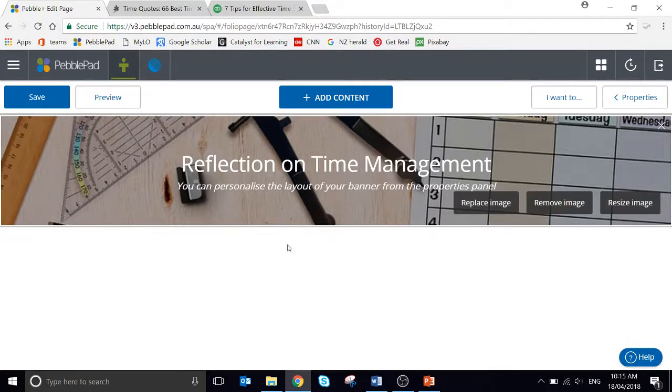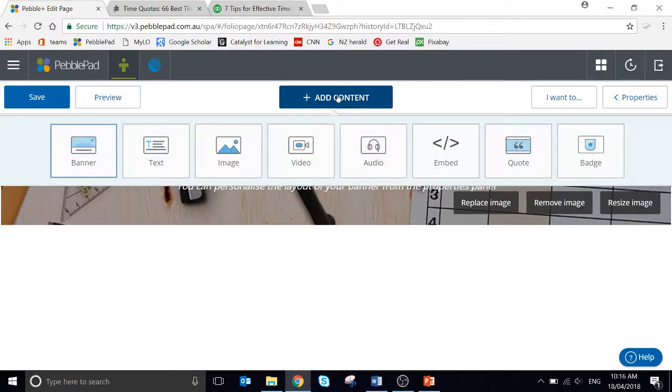And now I can begin populating my page, and I can do so by going to Add Content. Now there's a video specifically about Add Content, but right now I'll just go through some of those elements. So obviously across the top you can see banner, text, image, video, audio, embed a URL, a quote, or a badge, and a badge is where you would upload evidence.